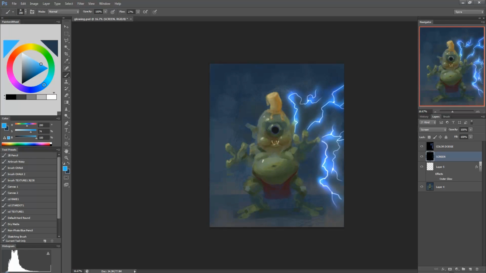Okay, so that's lightning. What else can we do? So let's do fire. Let's say this is a, well, it is a candle on his head. So let's paint in some of that. But just before I get started with that, on the color dodge layer, maybe I'll switch to the screen layer.